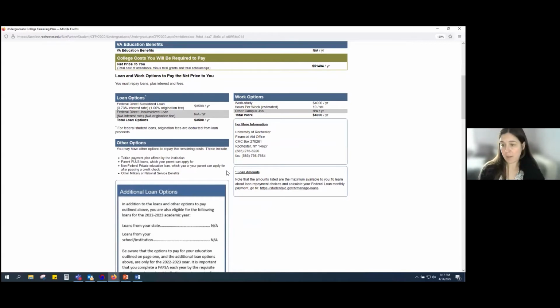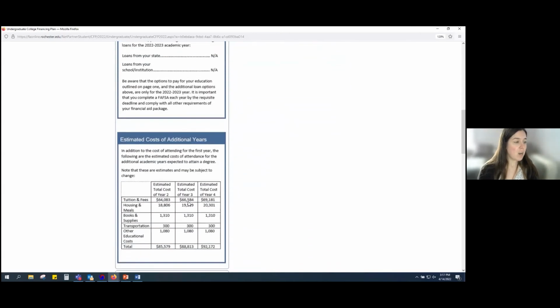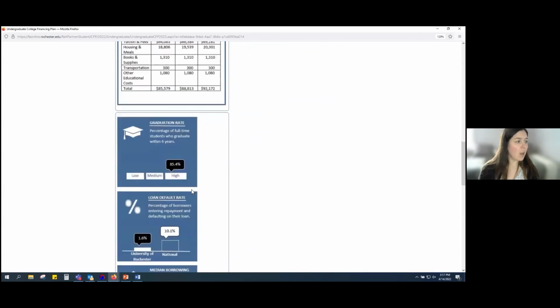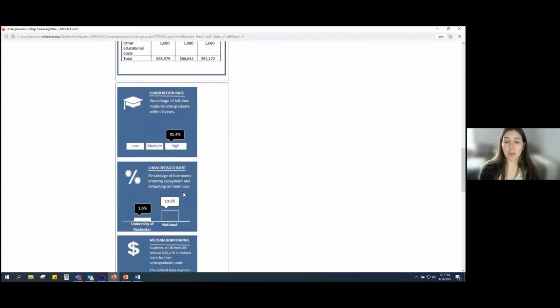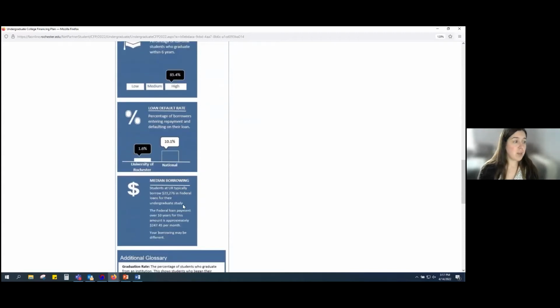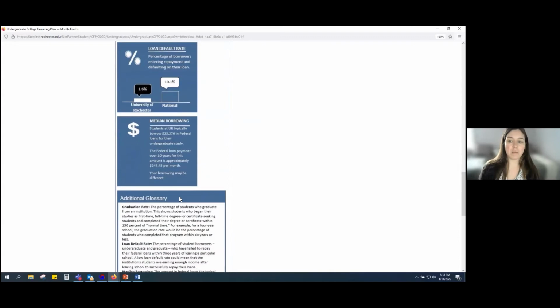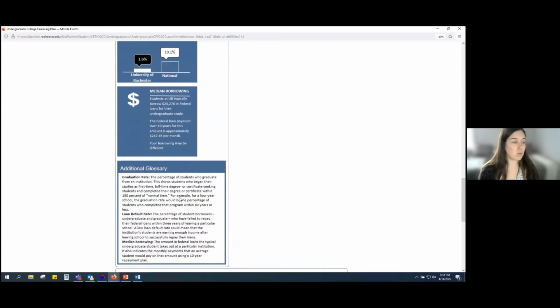So the remainder of the document just shows general information about attending Rochester, regardless of your individual offer. These include estimated projections of the cost of attendance over 4 years, such as right there. Our graduation rate, our student loan default rate, which is how often our students fail to pay back their loans, Rochester's median borrowing amount, which is basically how much our students borrow on average. There's also a glossary of commonly used financial aid terms that will help you navigate the document as well.